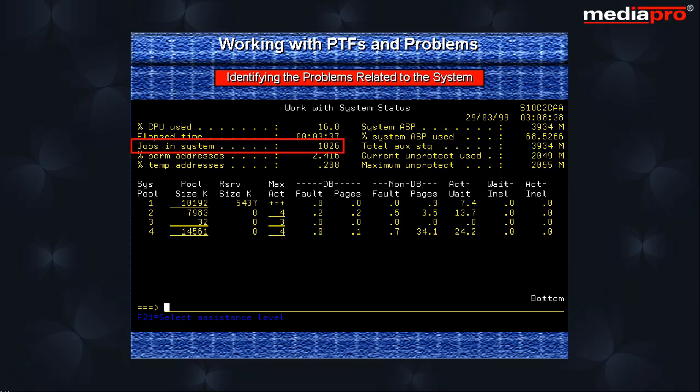The jobs in the system is a count of all the jobs in the system, including the jobs waiting on job queues as well as those waiting to be printed on the output queue. This count could become very large if spooled files are not managed properly, and keeping track of the jobs on the output queue also places additional overhead on the system. The percentage of auxiliary storage that is used should also be maintained around 70%.